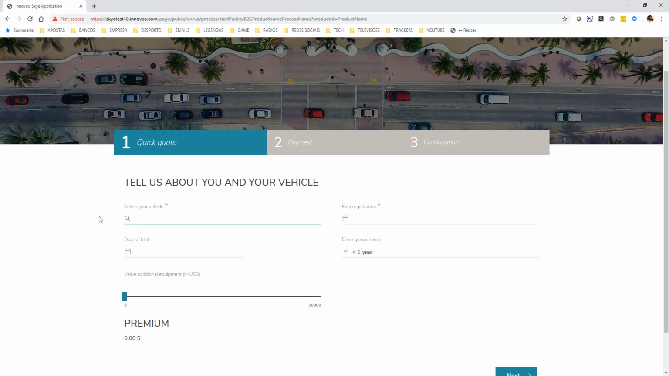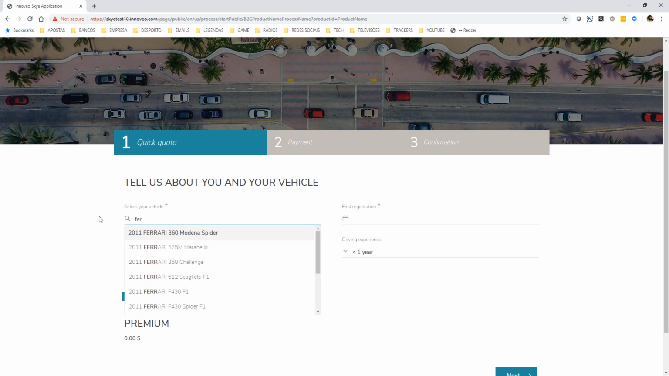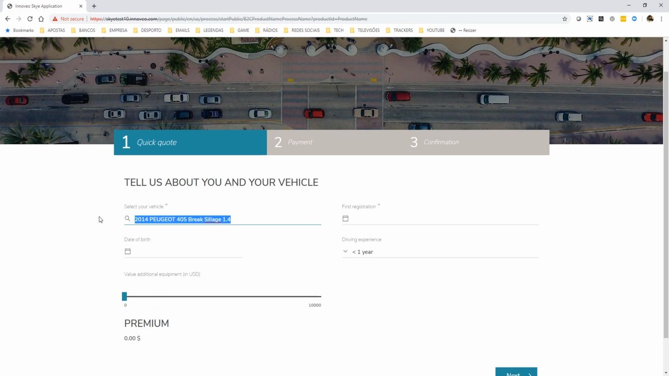On the first process step, we are collecting 5 pricing inputs, like the car searcher, for example, in this input, where you can search for any car. And select the first registration date of the car, the date of birth of the driver. When you select the date of birth, you will see dynamically an input being displayed with the calculation of the age. And then when all the pricing inputs are defined, the premium calculation is triggered.